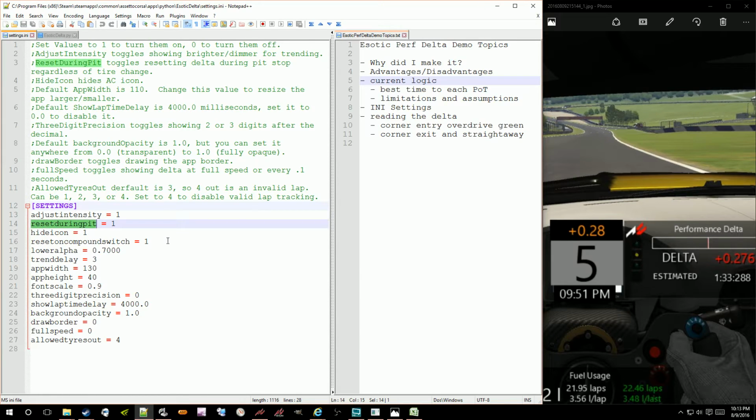Reset during the pits. If I'm doing an endurance race and I have a couple pits, I generally like for the performance delta to reset completely. I don't want to compare my stint that I'm on right now to whatever my stint was before, because things can change from one stint to the next. And so it's nice to have a reset button.